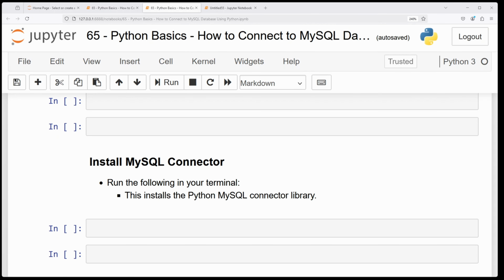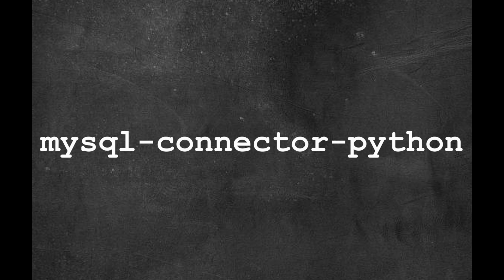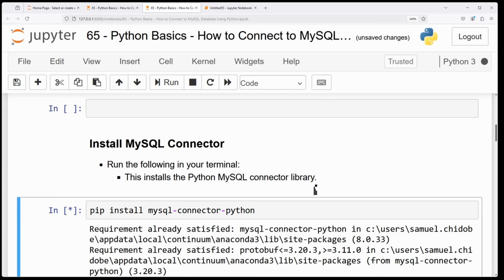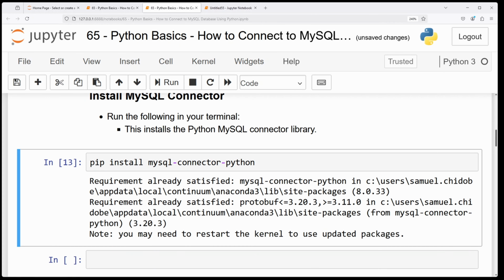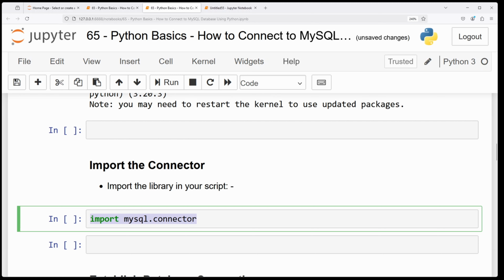Before connecting to MySQL, we need to install a library called mysql-connector-python. Open your terminal and run this. This is the Python connector that will let us communicate with MySQL database. Now let's import the library in Python. This line imports the necessary module to establish the connection between Python and MySQL.